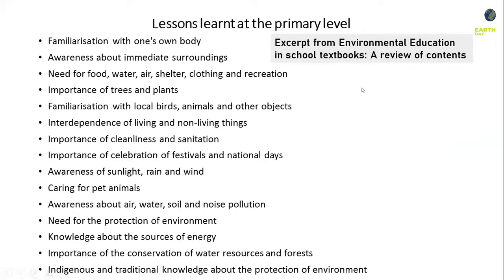So the NCERT conducted a study on what kind of things about the environment students are learning at different levels. And this is what came out through the study: at the primary school level, these are the various things they are learning. It's quite a bit, actually. Familiarization with one's own body, awareness about one's immediate surroundings, importance of trees and plants, familiarization with local birds and animals, caring for pet animals. So it's quite a bit they are learning. The NCERT study has revealed this.